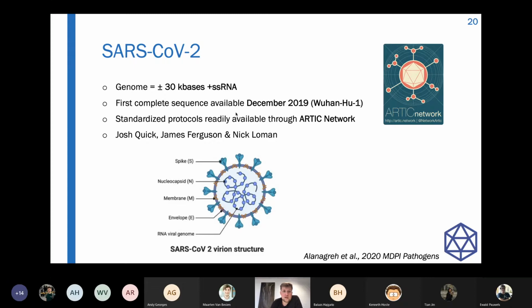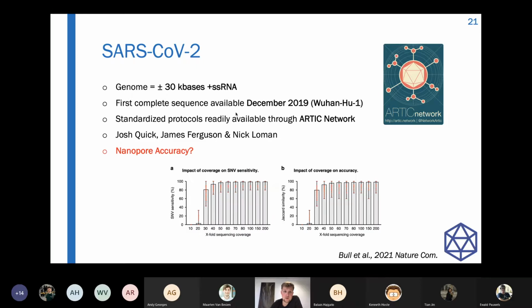And very shortly after that, there were standardized protocols available through the Arctic network. It's a network that has been active in Ebola sequencing and so on. And they immediately actually delivered a protocol with Josh Quick, James Ferguson, and Nick Loman at the head of these developments to actually give all people all over the world a standardized protocol to quickly sequence in high throughput all the SARS-CoV-2 genomes. And that is the same that we did in Belgium.